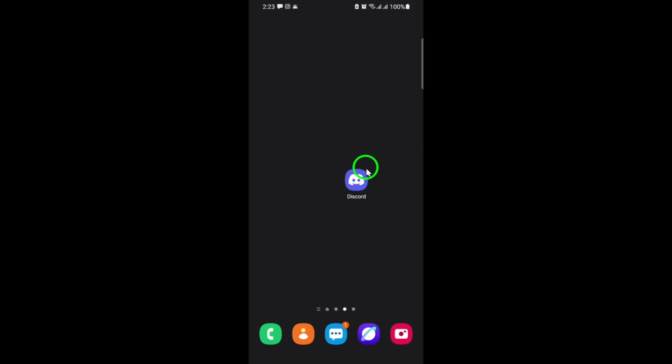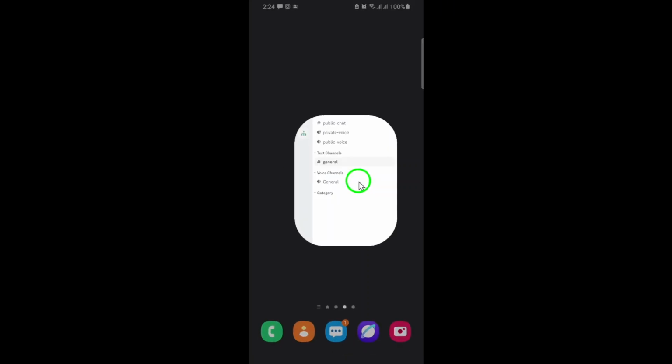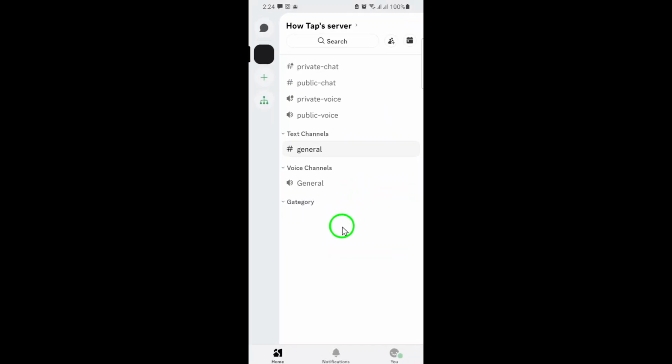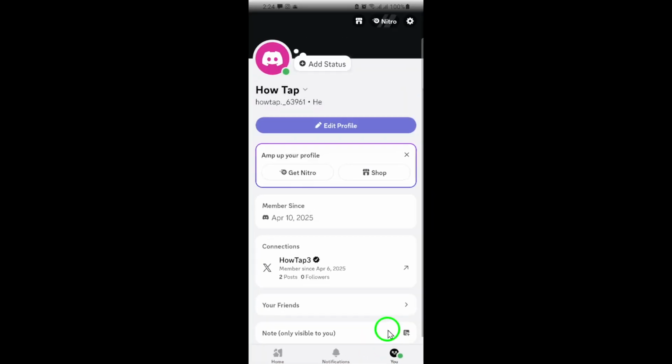First, grab your phone and open the Discord app. Make sure you're logged in and on the main screen where you see your servers and chats. Next, look down at the bottom right corner of your screen. You'll see your profile picture. Go ahead and tap on it.